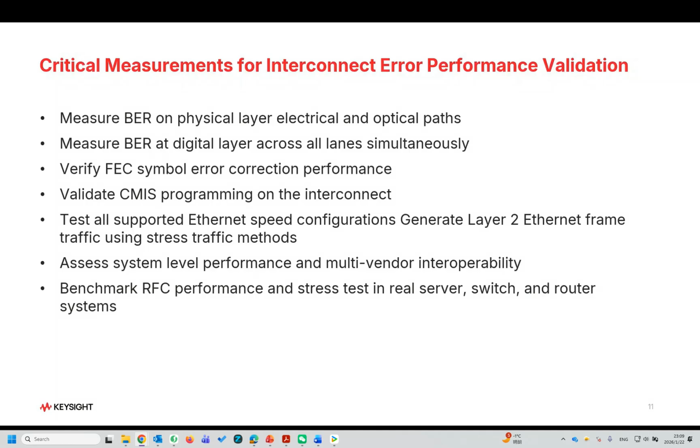And then there are times when we would want to take our interconnects and install them in a known good switch, for example, or a router or a server, and run a benchmark performance test and really stress test them in traditional ways, yet include and review the performance of the interconnect itself.